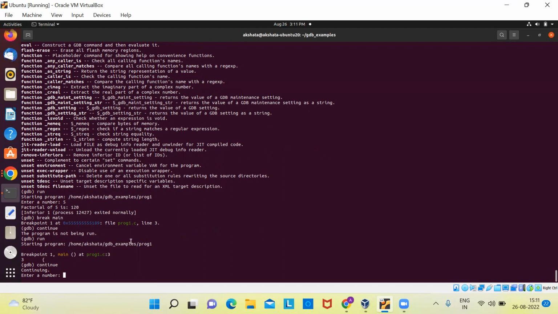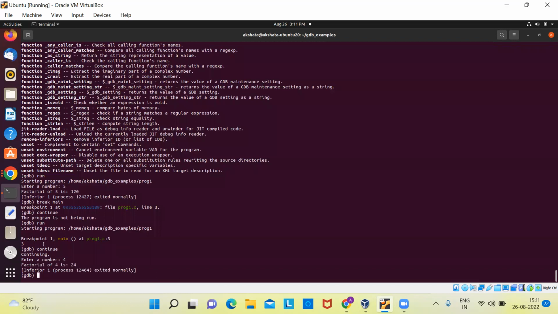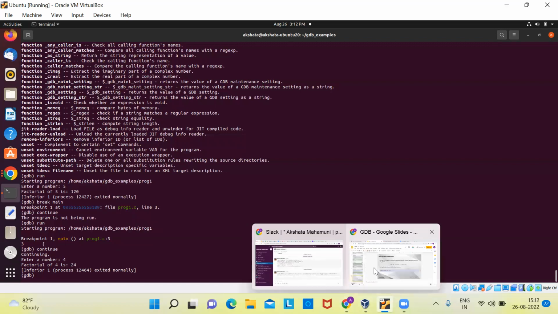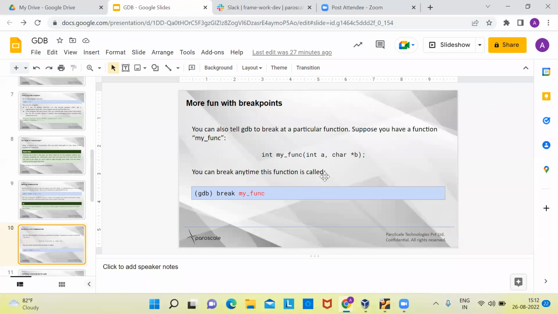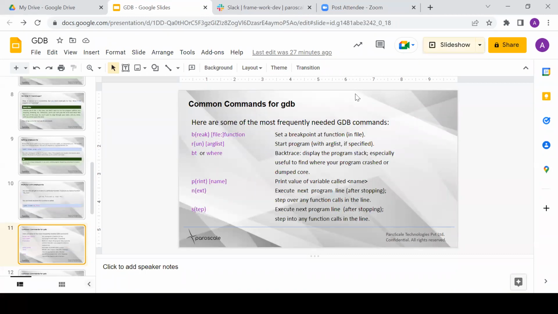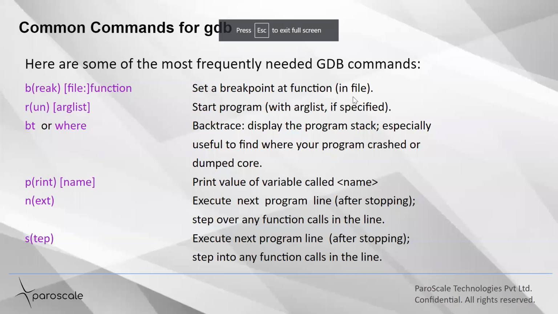It's asking me again for entering the number, so it will again return a factorial number. It means after adding the breakpoint, you can continue your execution. So this is related to breakpoints. Again, we will have multiple commands, and some of the useful commands I have listed here.